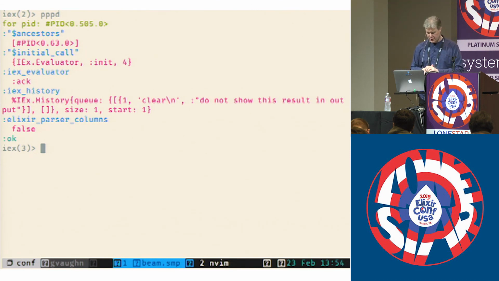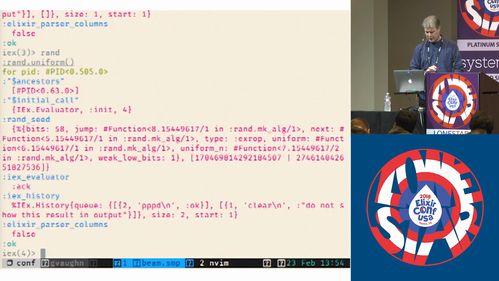So let me show you a couple of things here. I've got the rand call. Okay. The underlined part is actually the code that my rand helper executed, rand.uniform. What we see here is that it added the random seed key, which is a tuple with various parts to it. That's the state management that the rand module needs to give you your random numbers. And now that's going to stick around in your process until it terminates.